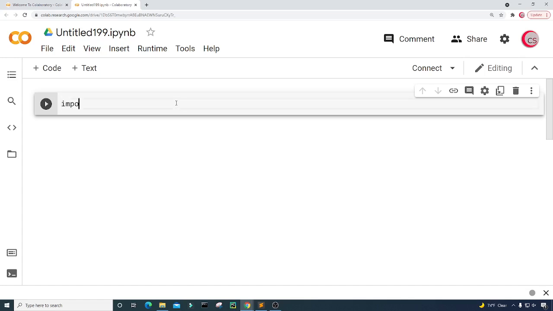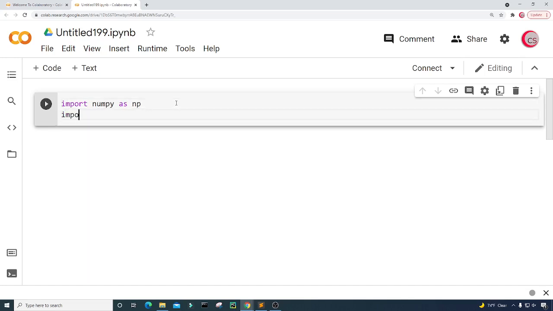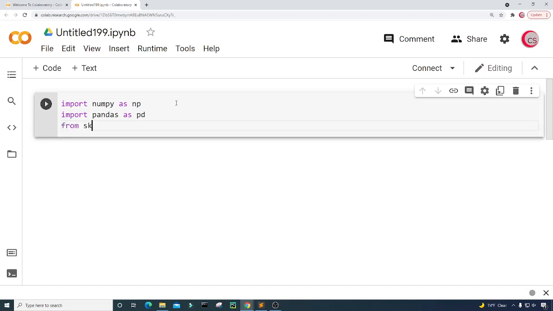So I'm going to import NumPy as NP, and I'm going to import pandas as PD, and then from sklearn.model_selection, I'm going to import train_test_split, and then I'm going to run this cell by clicking this button here to the left, and this will let me know if I made any mistakes.